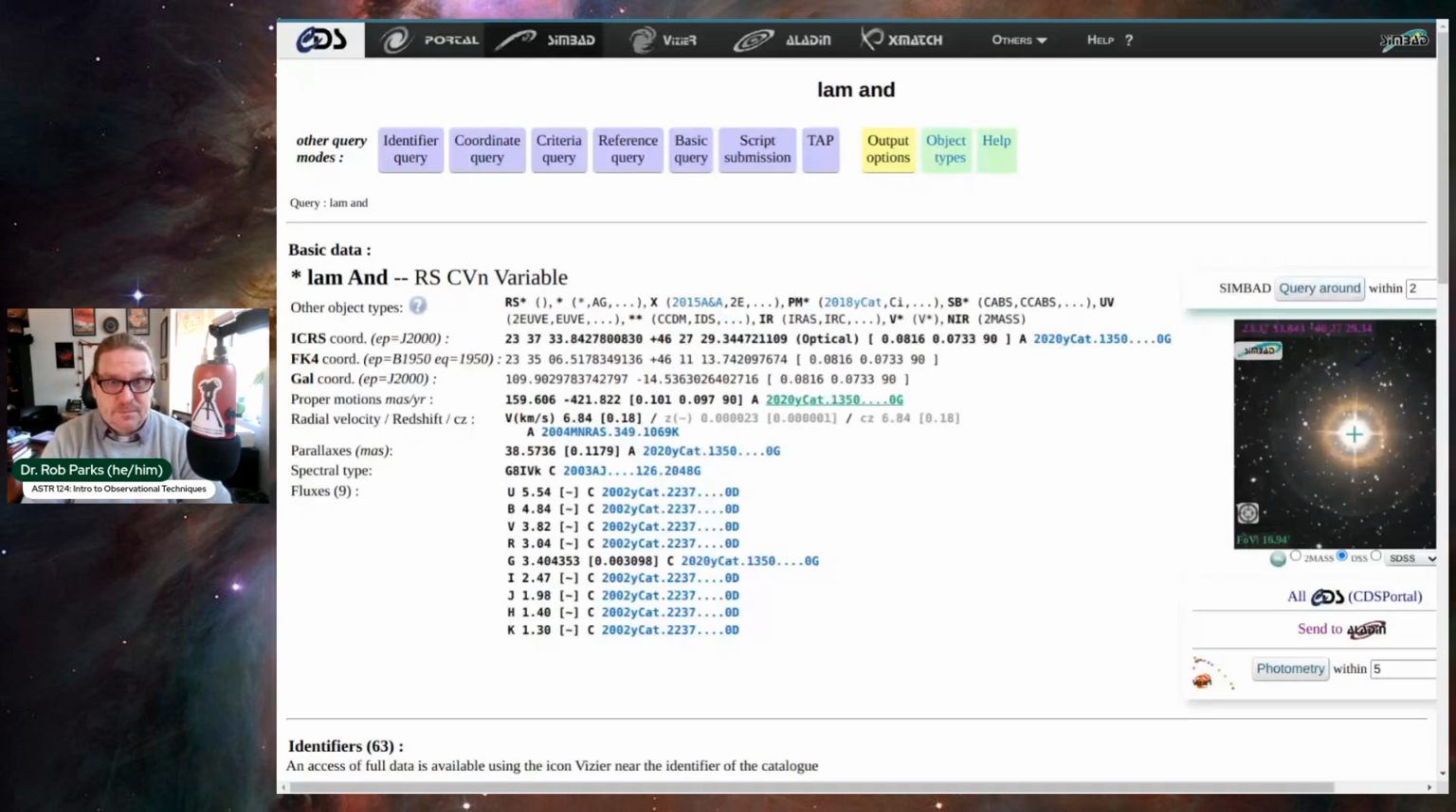It is essential, again, if you are going to actually do science here, that you look into these references to make sure that they are up to date, accurate, and so forth. You have the radial velocity, essentially how fast it's moving away or towards us. In this case, it's moving away with a value of 6.84 kilometers per second.